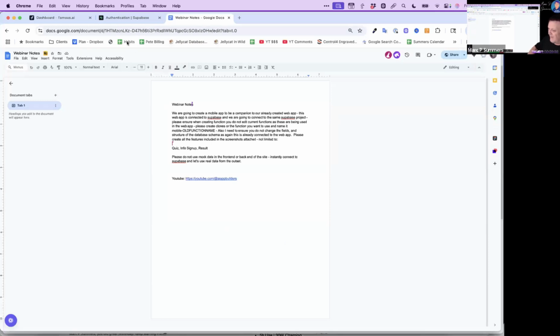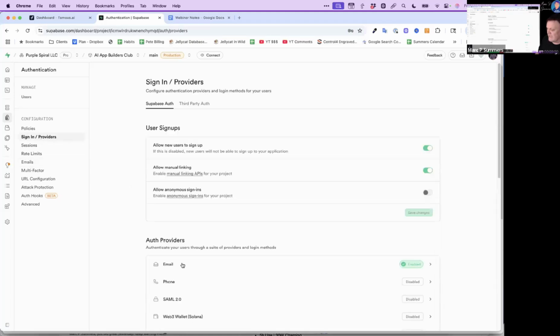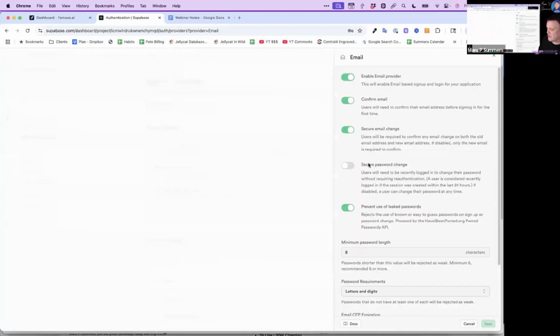We get to webinar notes, authenticate. Oh, yes, we were talking about email. So you've got two areas of email. One is all of the authentication style emails, and this is a must. Set up SMTP settings. For most people, you're going into sign in providers and going into email, and you're switching off confirm email when you're building your app.